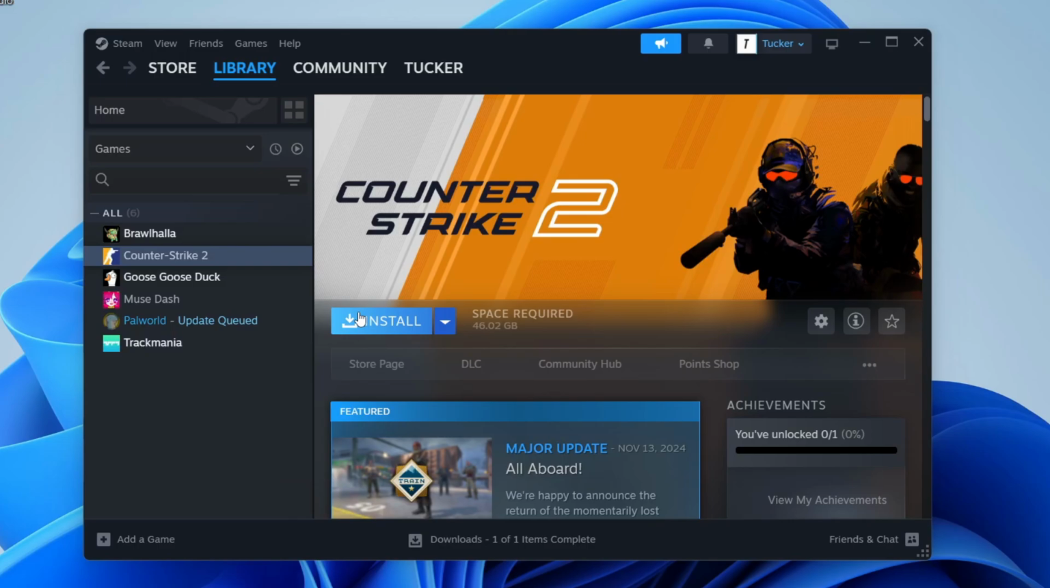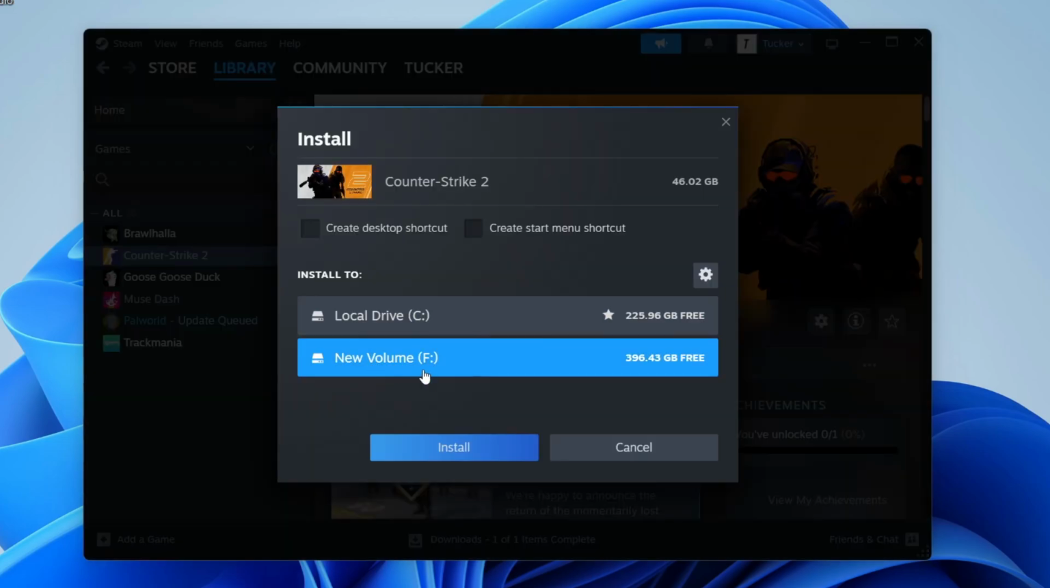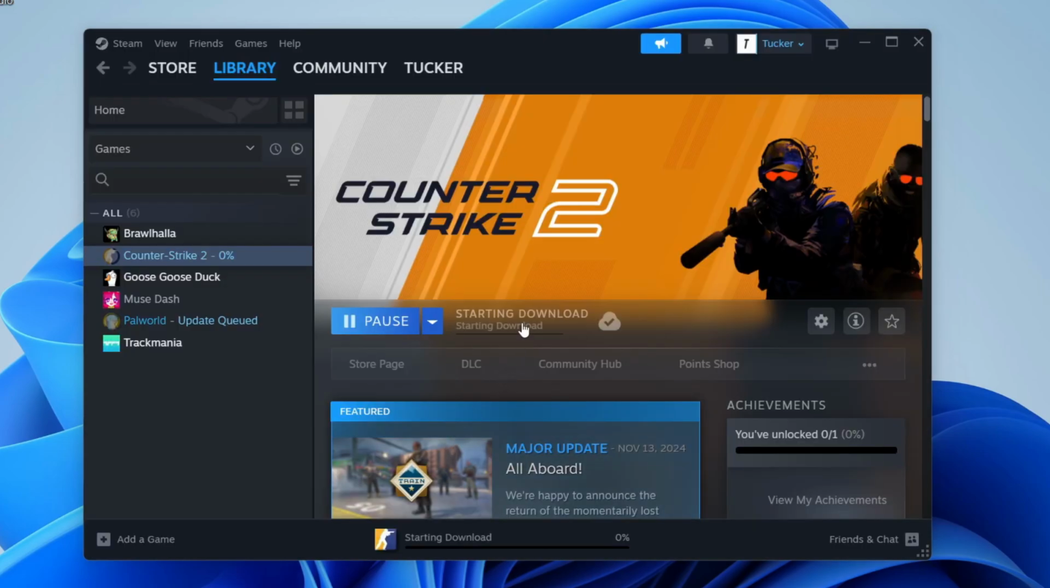Click on it, click Install and choose where you want to install it to and click on Install. It's now going to start downloading and installing. When it's finished, the pause button will be a play button, so you can click there and play it.